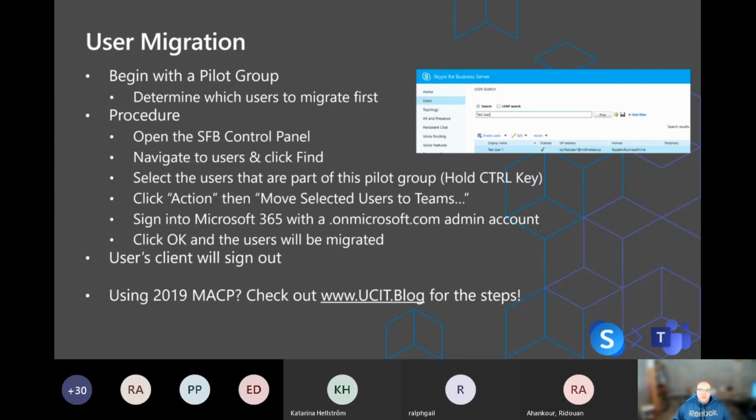The quick way to do this is by simply holding the Control key. Then you click on the Action button, and then Move selected users to Teams. Then it's going to ask you to sign in to Microsoft 365 using a .onmicrosoft.com email address as a global admin. Now, if your global admin account is not a .onmicrosoft, you can quickly change that and use that in this scenario.